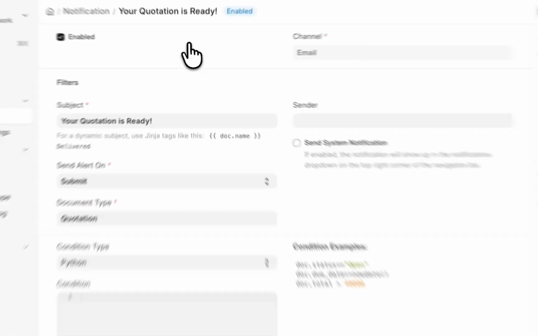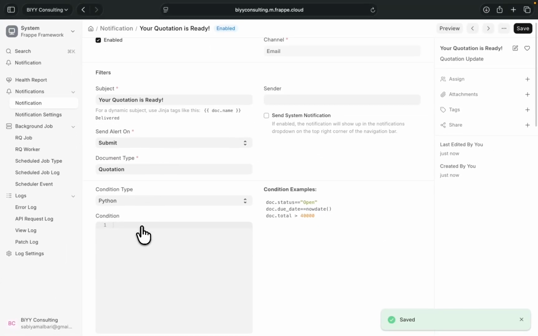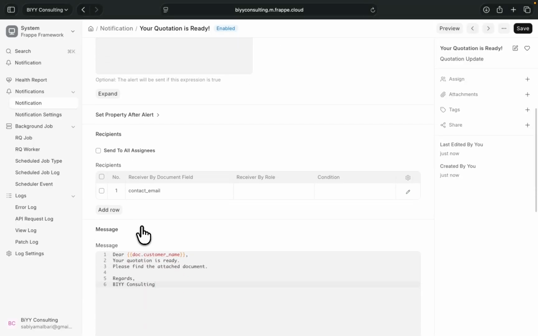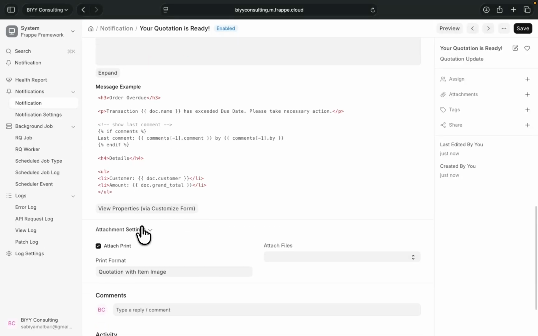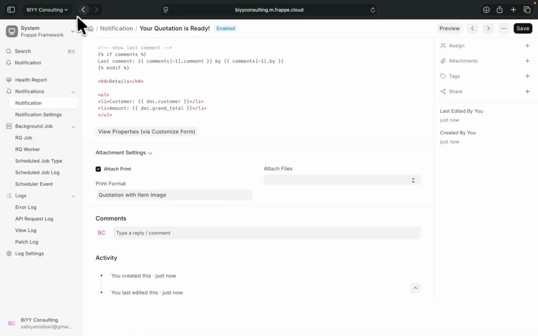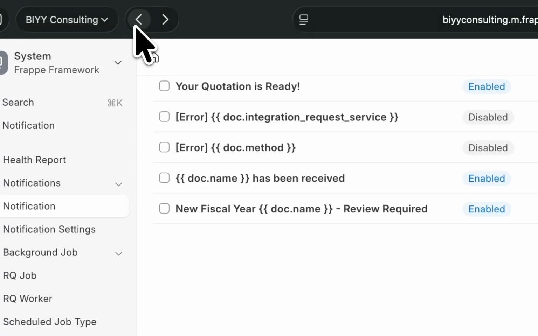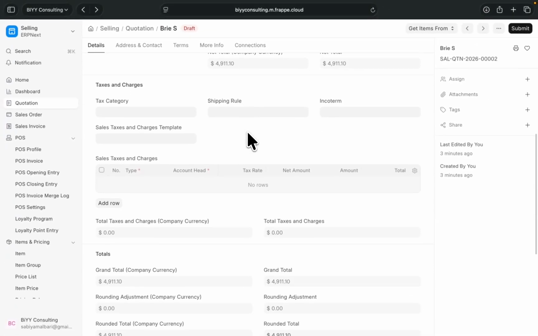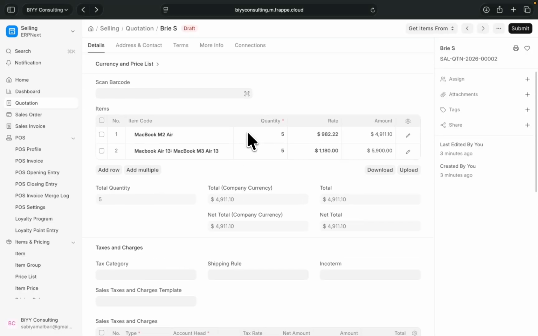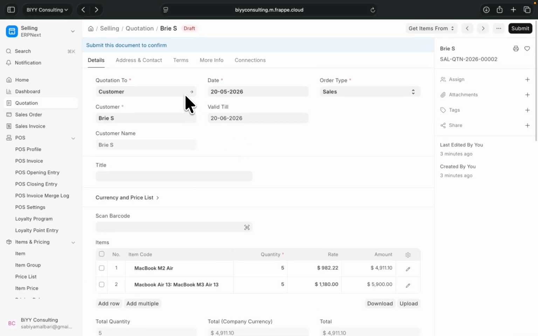So this notification is now ready. We'll just double check it once. If everything is looking fine, it is looking fine. Alright, so let's get back to our quotation now. And what we will do is we will submit it right now. So as soon as we submit, we should be able to see that this quotation is emailed. The email will be sent to the customer now.